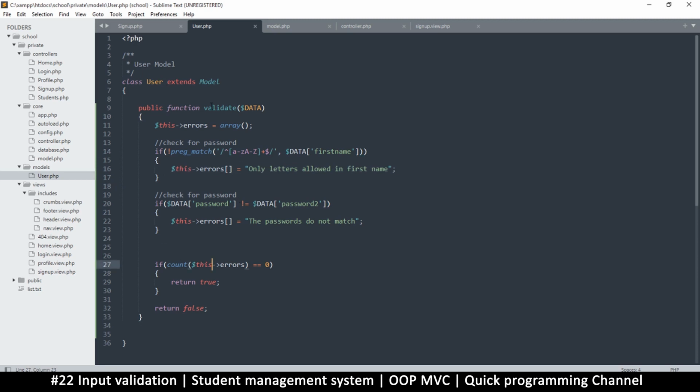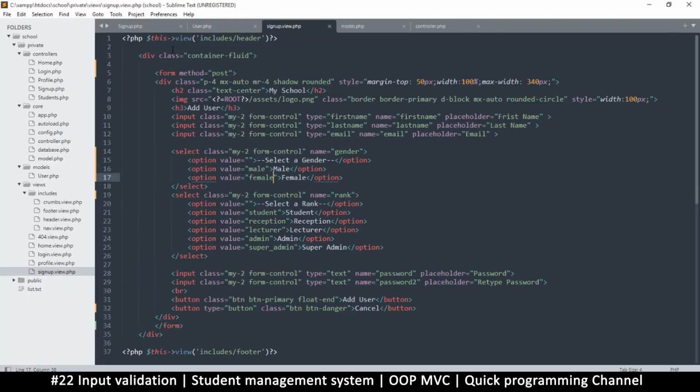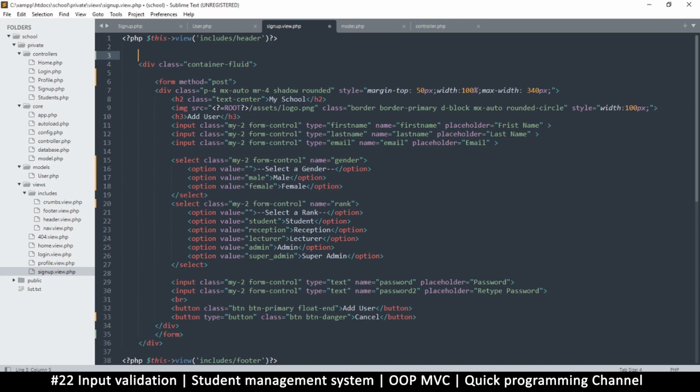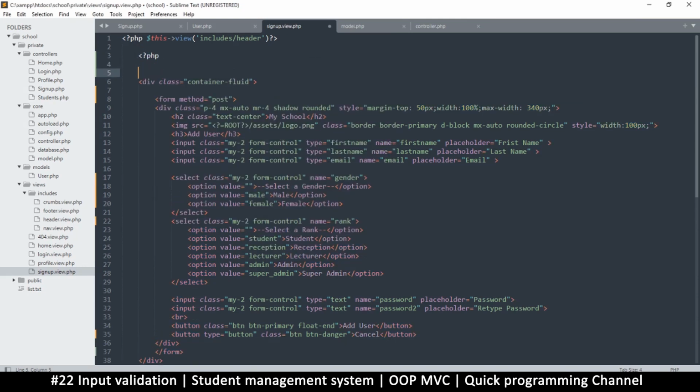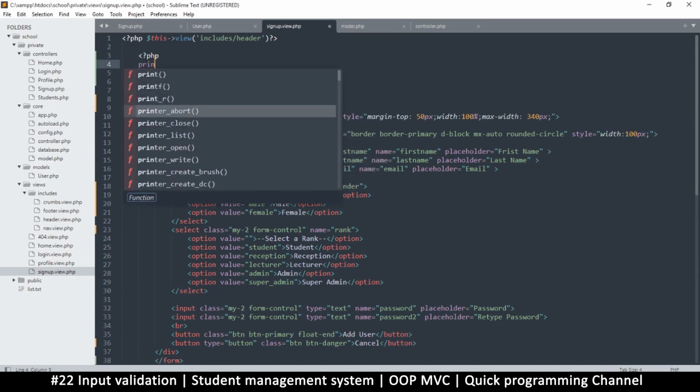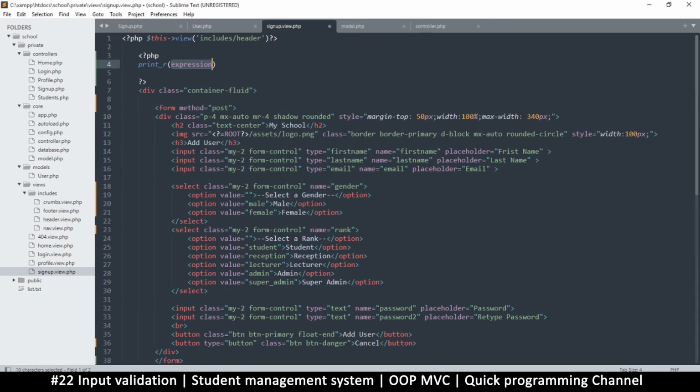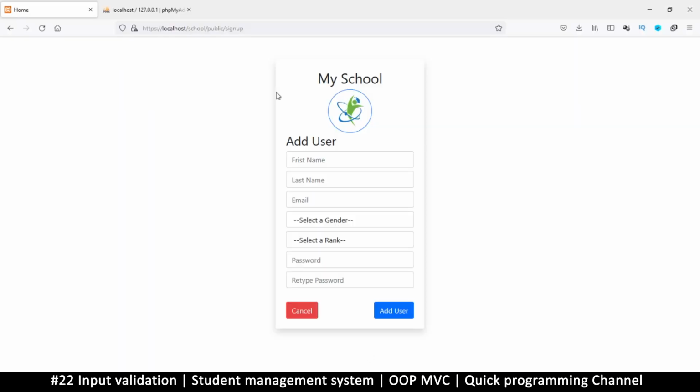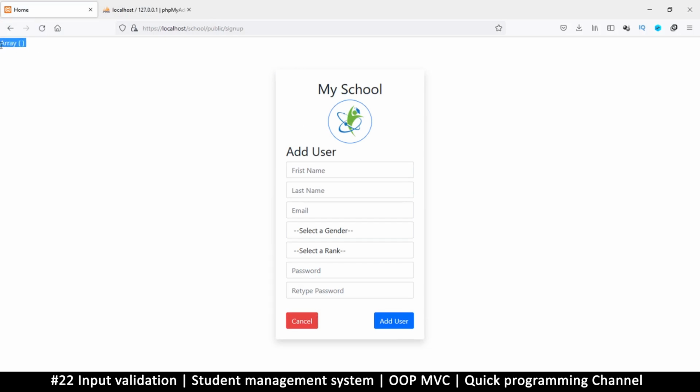So once we get these errors, we can retrieve them and display them. So to display these errors, let's go to our signup view right here. And right under here, I'm just going to put some PHP tags. And then right here, I will print, let's say print readable errors. Okay, so if we have any errors, they're going to be visible there. So here I will press enter. You see there's an empty array. And if I just say add, here you see there's one error. It says only letters allowed in first name.